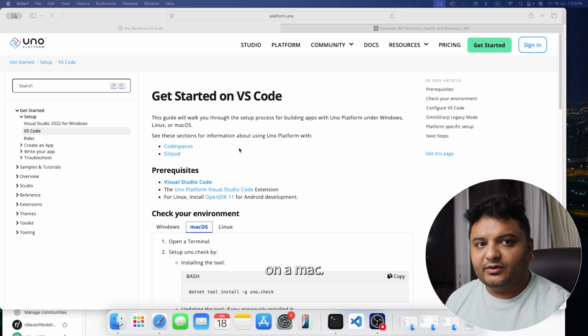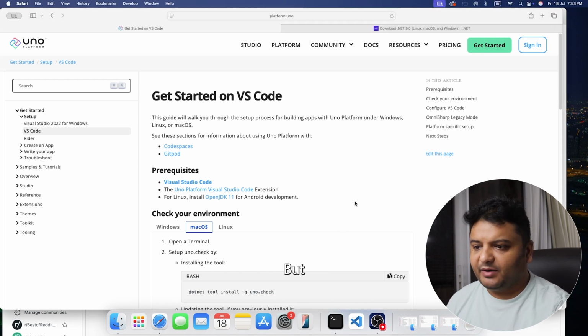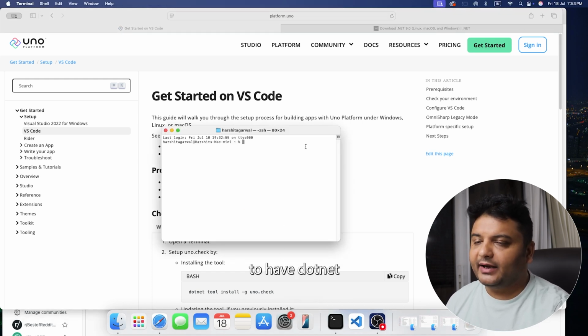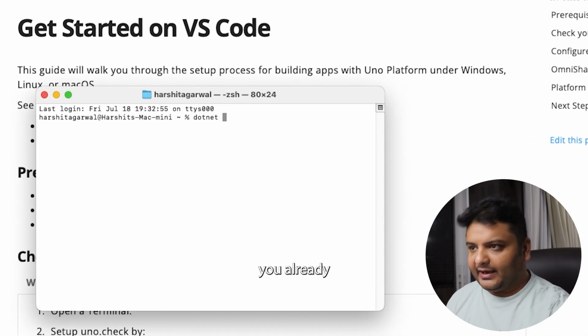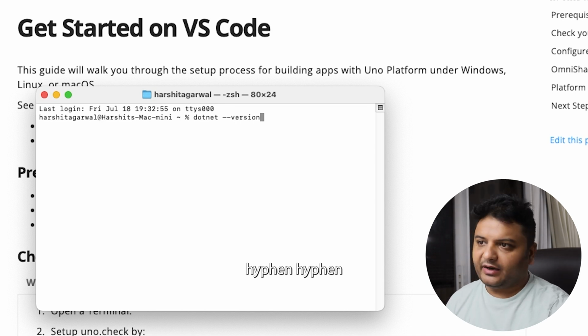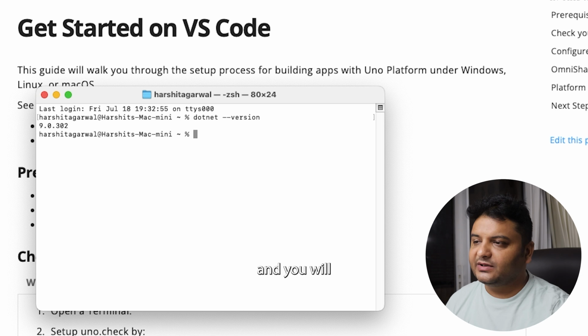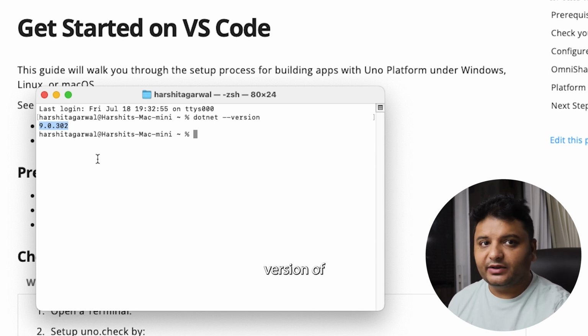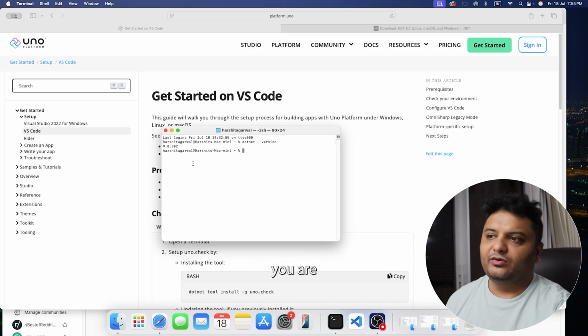Because we are going to do this on a Mac, we would definitely be working in VS Code. But before that, we need to have .NET installed on our macOS. So if you already have a .NET version installed, you can just quickly write dotnet --version, hit enter, and you will see the .NET version on your machine. I already have .NET version 9 on my machine, and the latest version of Uno works with .NET 8 and .NET 9. So if you have any of those versions, you are pretty good to go.